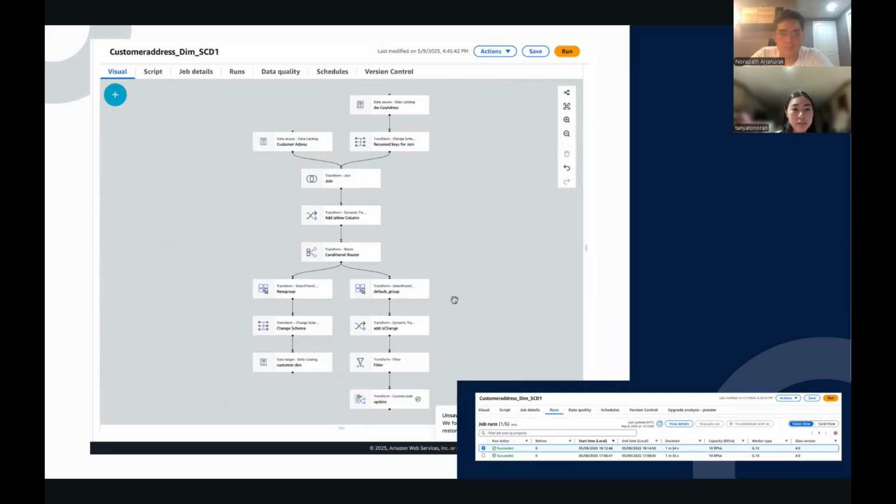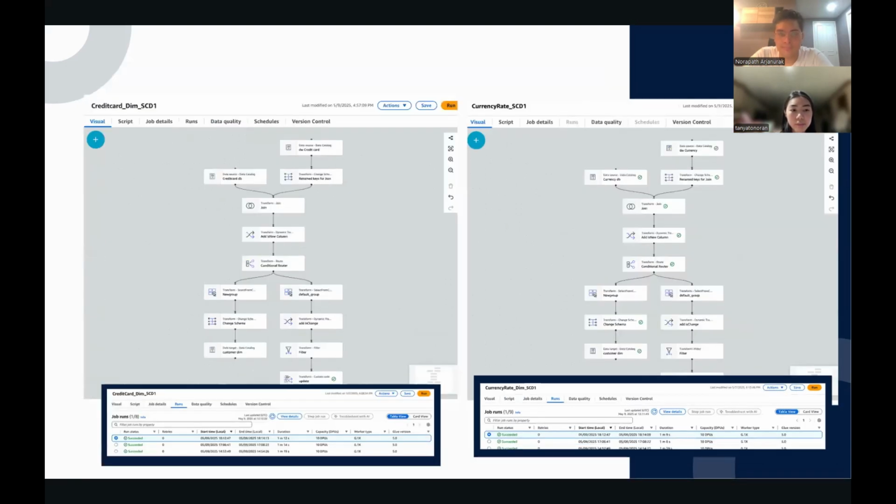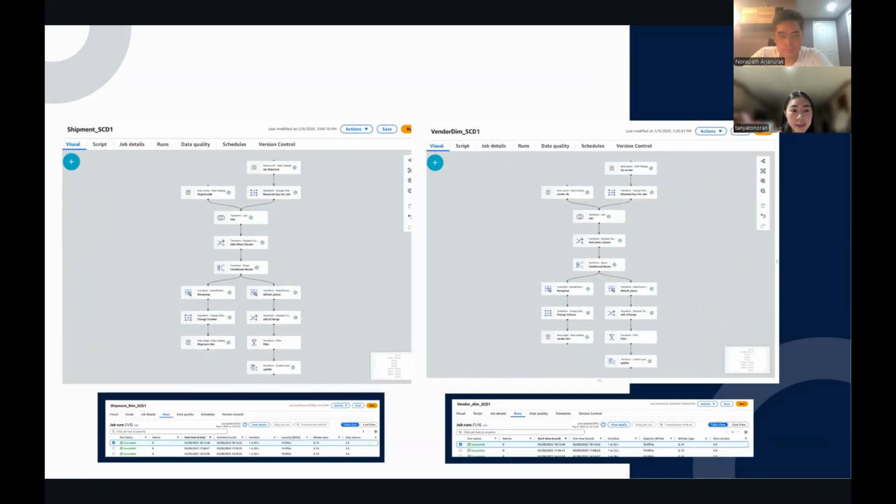So these are some more dimensions using SCD1. For customer address, we combine the customer address with the old data in the data warehouse. Credit card and currency rate, we also use SCD1. And also shipment and vendor, since there's not going to be a lot of change that we want to track.